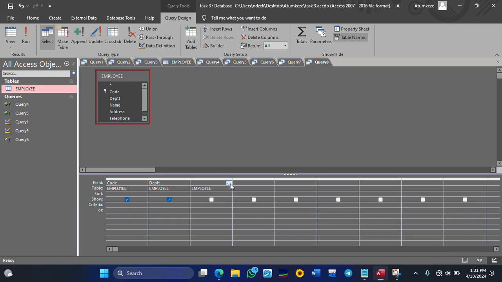The next field there is what? Name. On the employee table, the next field there is address, right? Address. On the employee table, the next field there is phone. On the employee table, the last field there is salary. Now, I want to sort them by ascending order.